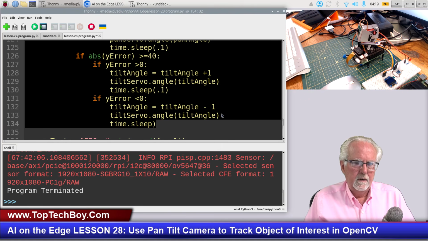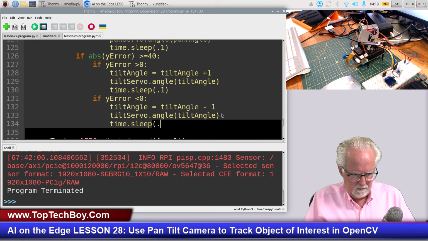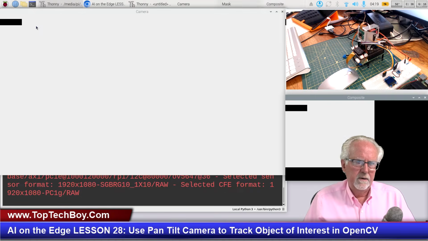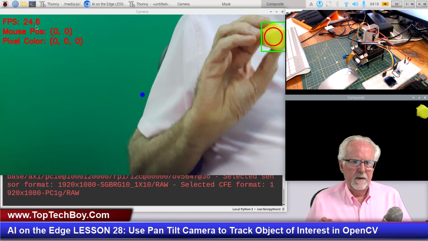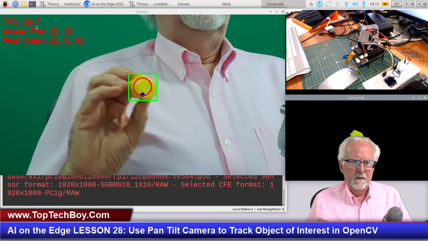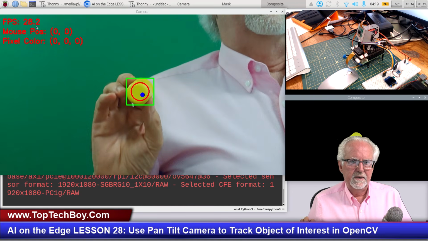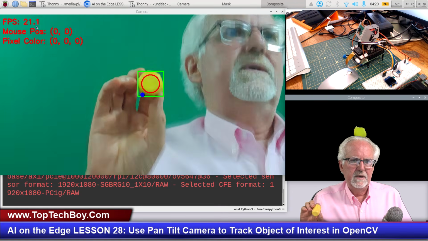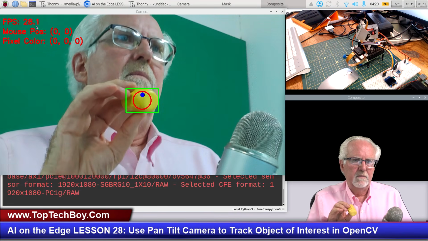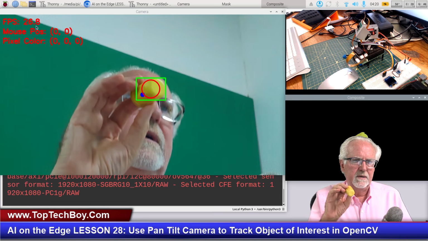Okay, let's see if that settles it down any. So we start. Okay, here's my object of interest. No, okay, that sure settles it down. Okay, so you see it's moving too fast and it's jerking. But what is the problem? I've really slowed this thing down.